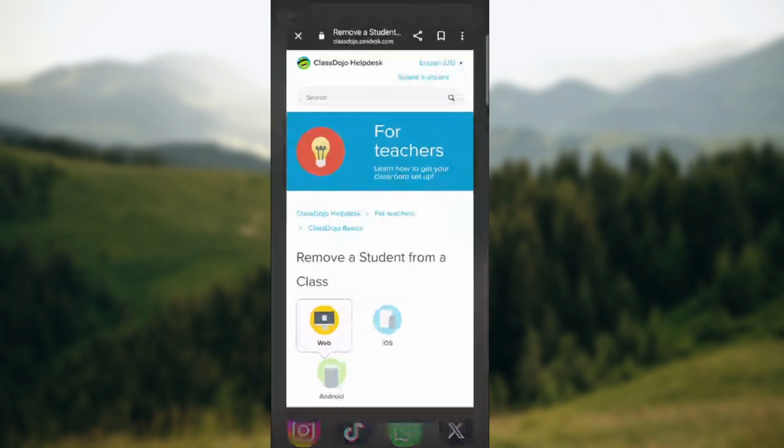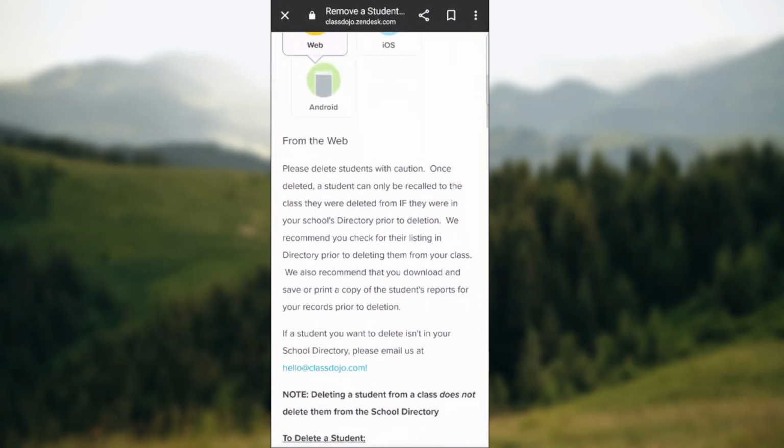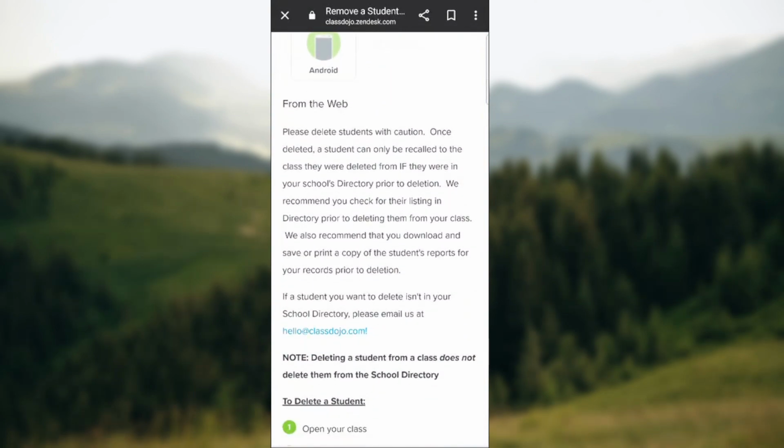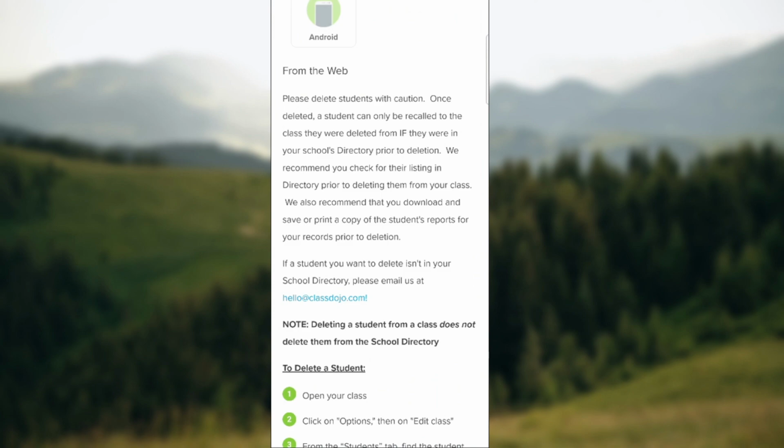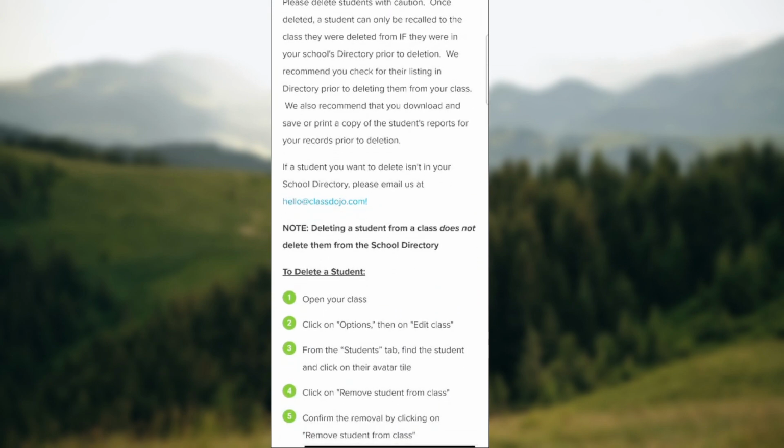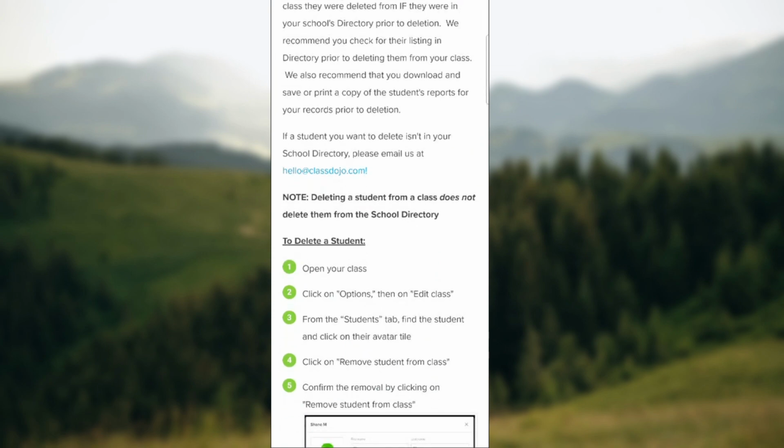If you're using a web browser, please delete students with caution, of course. Once deleted, the student can only be recalled to the class they were deleted from if they were in your school's directory prior to deletion. They recommend you check the listings in the directory prior to deleting them from the class. And again, if the student you want to delete isn't in your school directory, please email them at hello@classdojo.com. Note that deleting a student from a class does not delete them from the school directory.